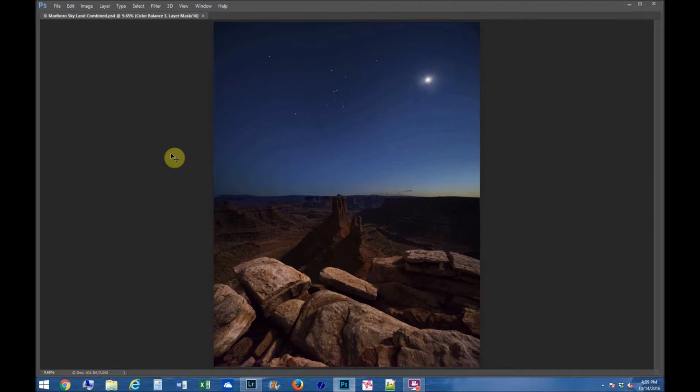Hi, I'm Grant Collier, and I'm going to be showing how I process this image in both Lightroom and Photoshop. This was actually primarily processed in Photoshop. It may look like a fairly basic image, but I actually did quite a few different things in post-processing, primarily to reduce noise and get the highest quality image that I can.